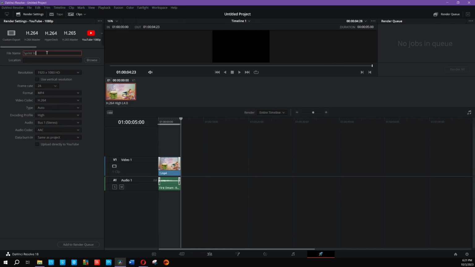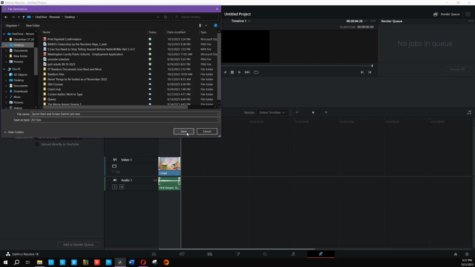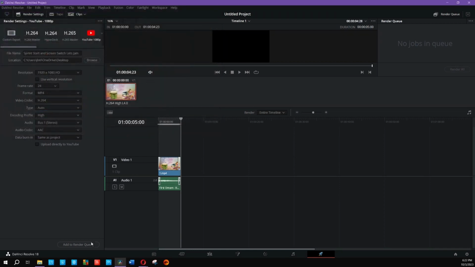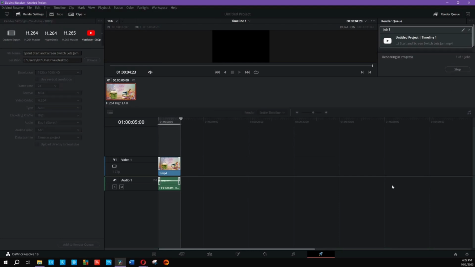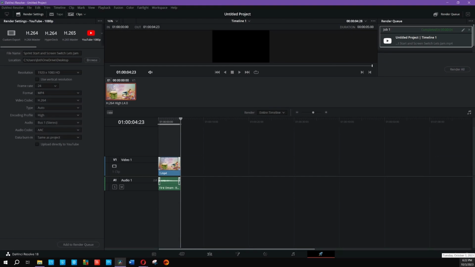Now, on the bottom far right button is your render button. I'm going to put in my title of what I want it to be. Click Browse. Where do I want it to land? I want it to save to my desktop. And I wanted to make sure I had clicked the YouTube video button at the top so it renders in the correct ratios for YouTube.